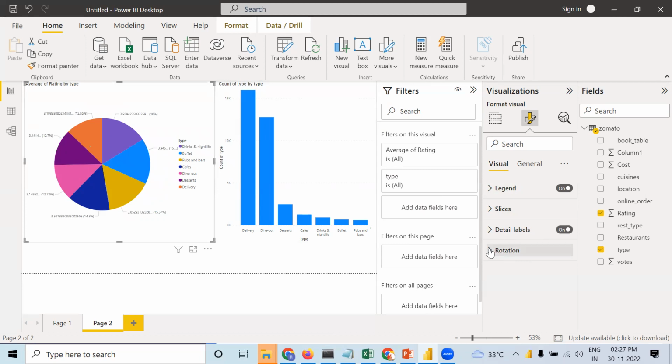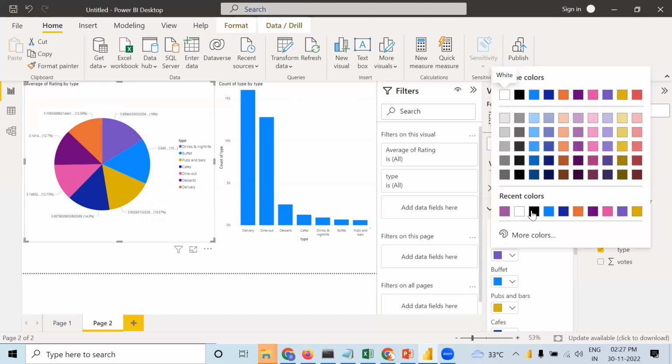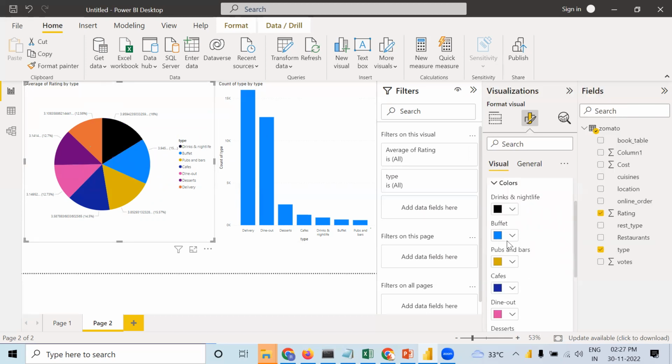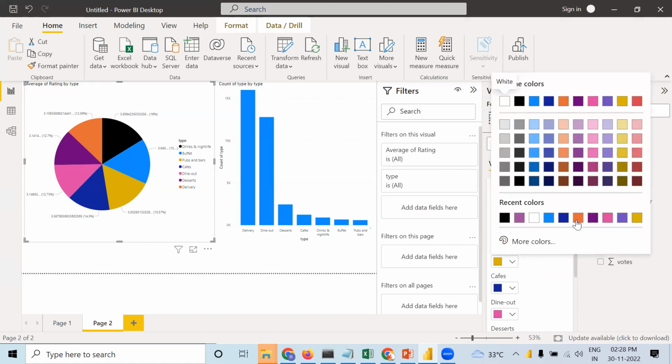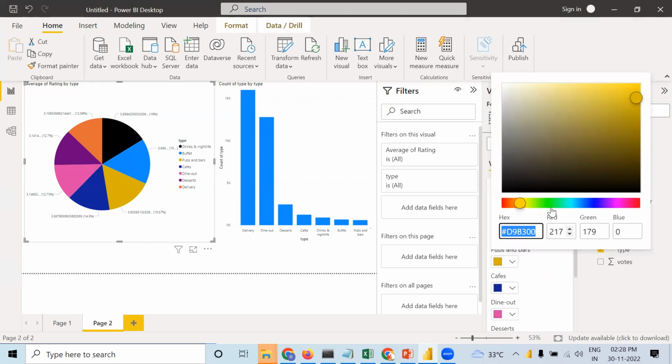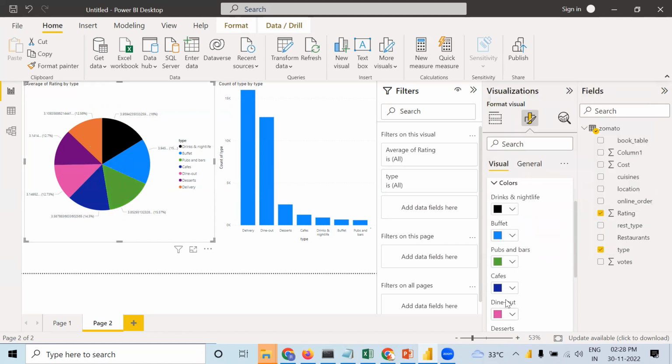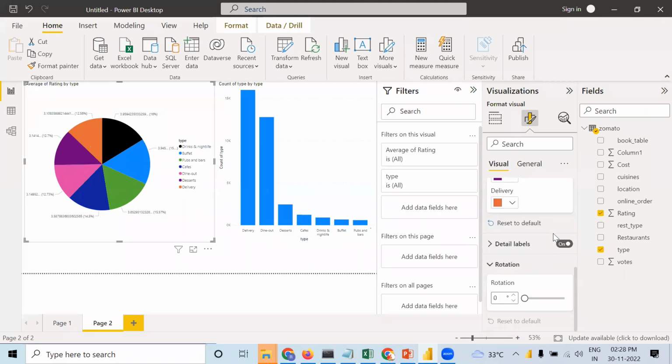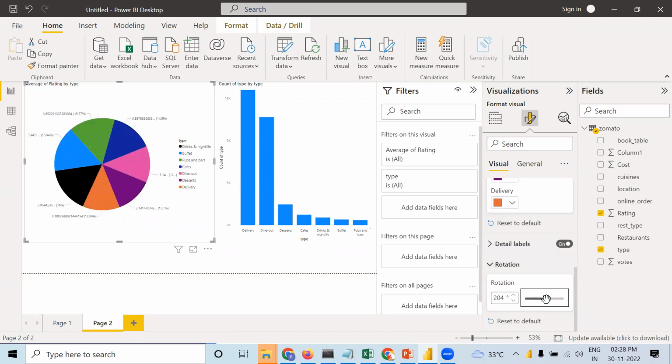And if you want to rotate it, slices colors also you can change. Before rotation, I will tell you. See, different colors are there. Drinks and nightlife, we can give it as black. Whatever color we like, we can give it. And in case of rotation, you can rotate it too. Now it is at 0 degree. When you rotate, you can see it is getting rotated.